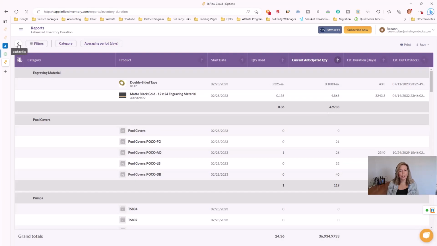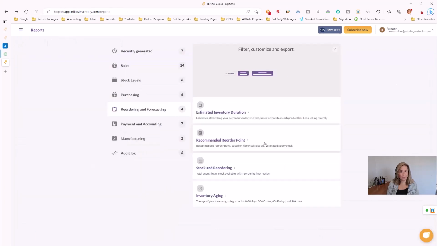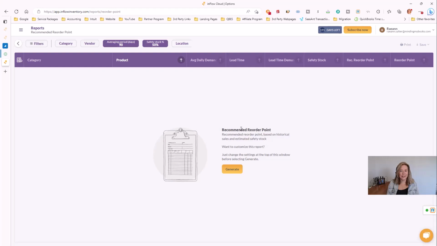Another one is a recommended reorder point report. This is based on historical sales and estimated safety stock. You can filter this report based on your criteria. Choose the averaging period along with the safety stock percentage. The safety stock percent is an extra amount in stock to reduce the risk of it running out. You also have to choose a location for the report to generate.